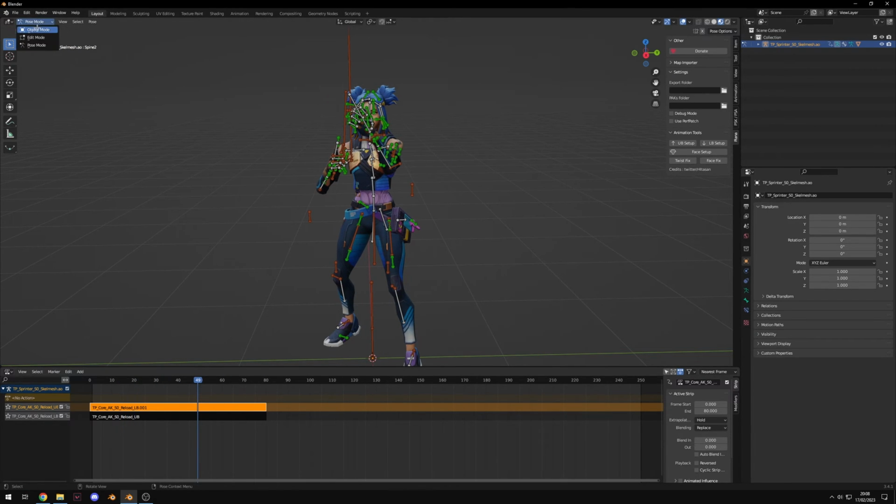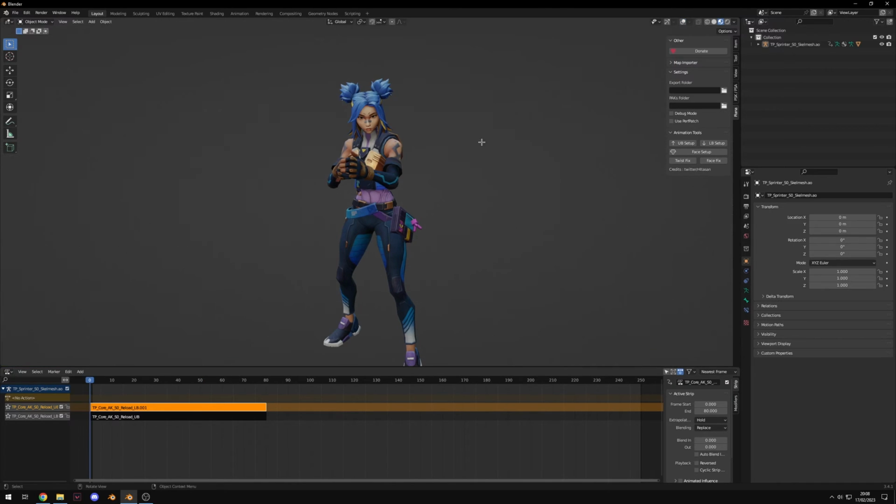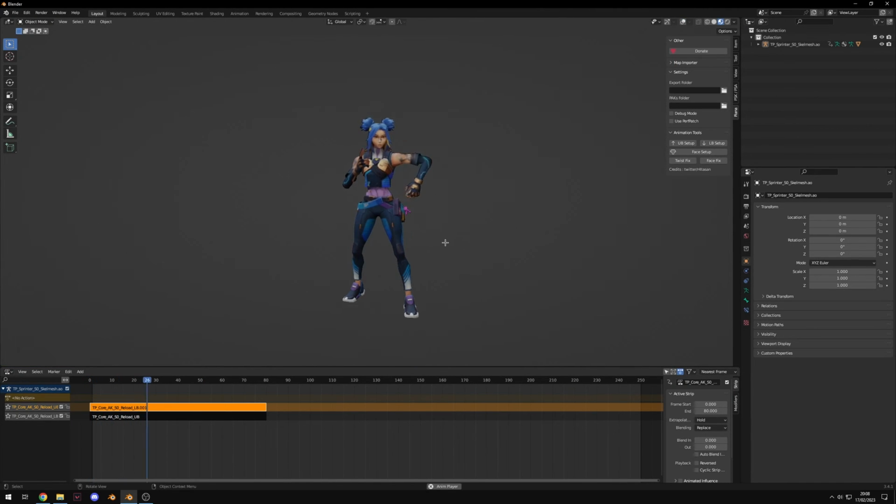So if I go back to object mode and hide the bones, frame 0, and press space to preview the animation, you can see that it looks completely fine.